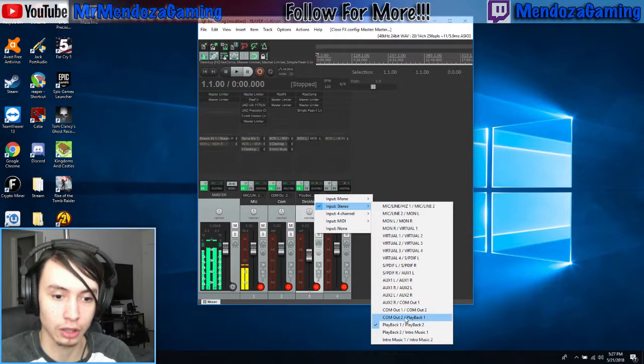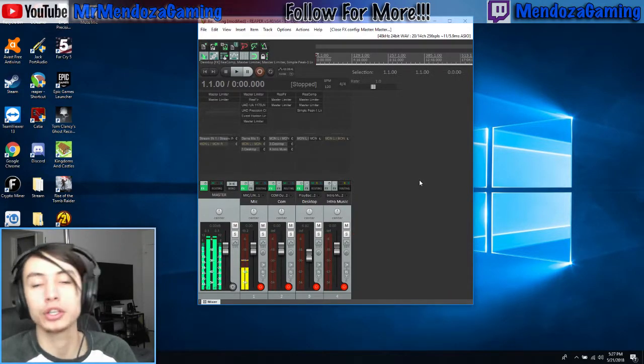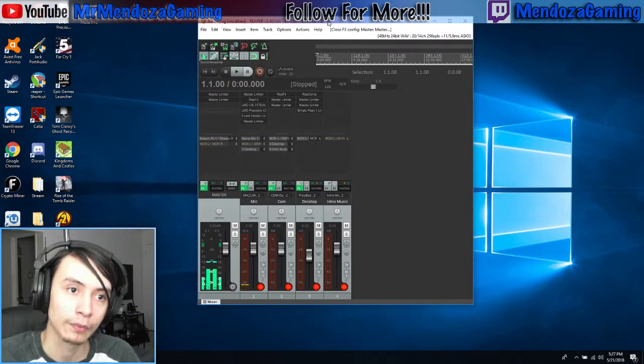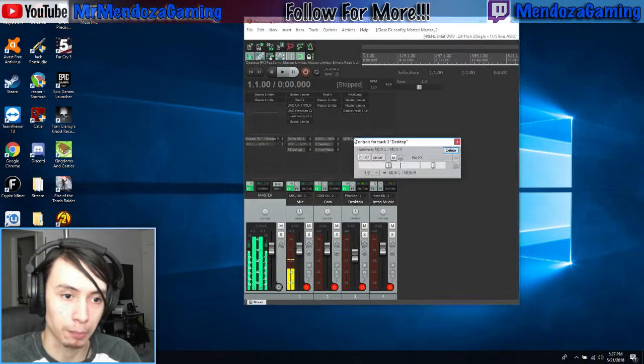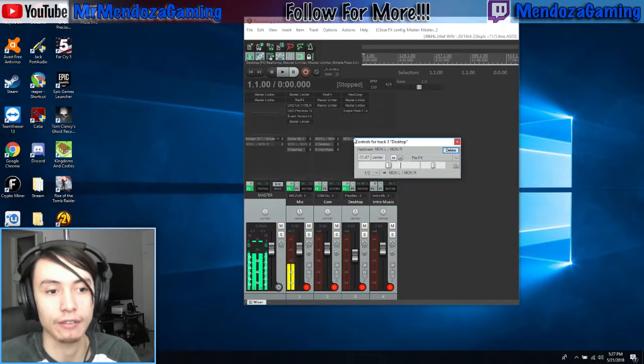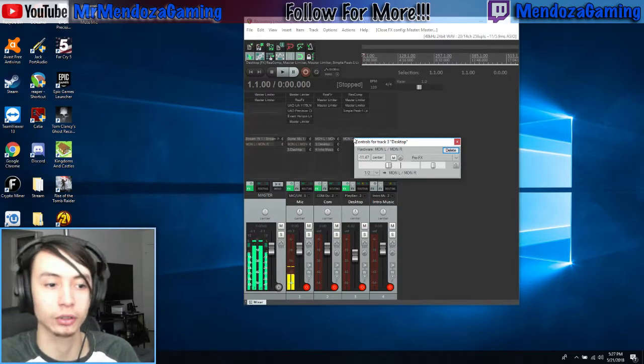So comm out 1, 2, comm out 1, playback 2, playback 1, 2, enter music 1, 2. That's all that you have to set up. So keep that in mind. And then if you do need to set up your output, if you have an interface or headphones plugged in, you need to make sure that everything outputs to there and then finds its way to your physical output.